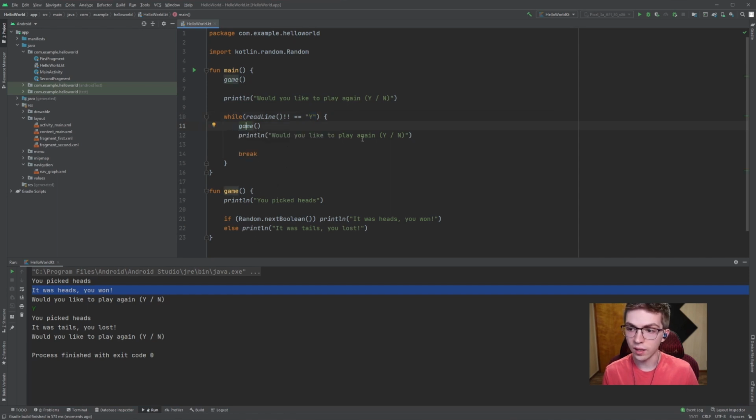We ask them again, but then we get to the break statement, and the break statement says break out of this loop and continue running. So we actually get out of the loop, and there's nothing after the loop, so our program terminates.